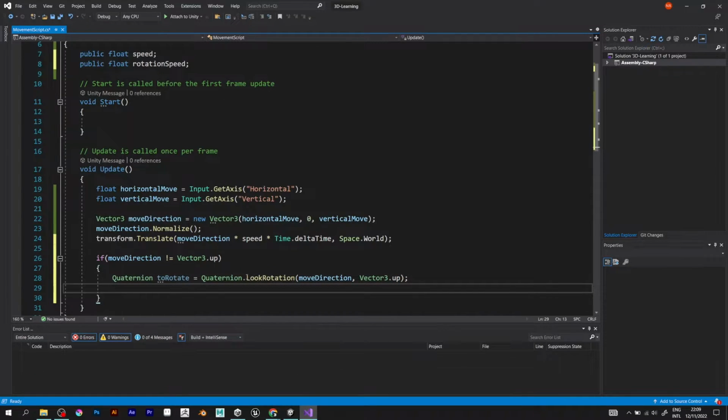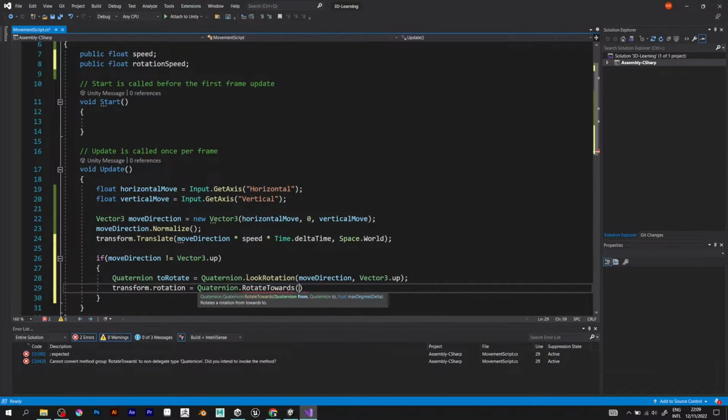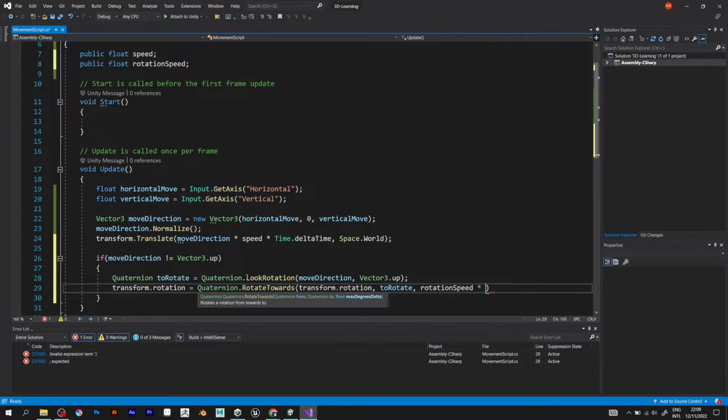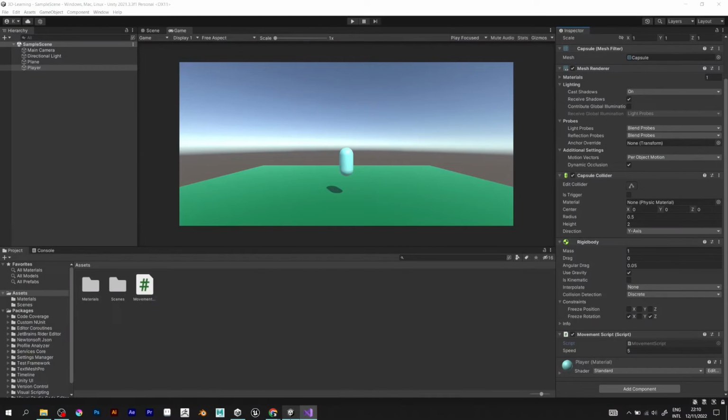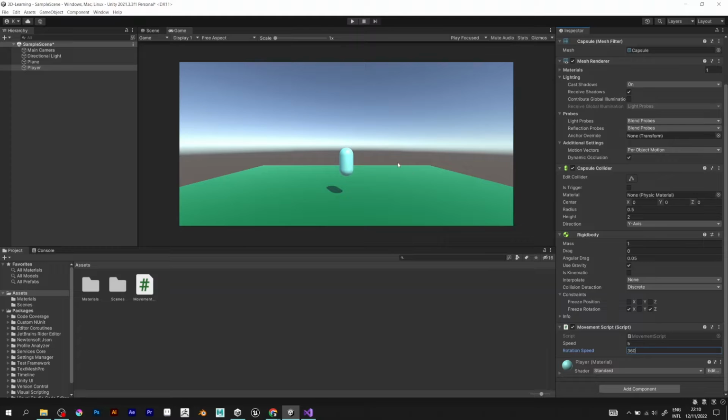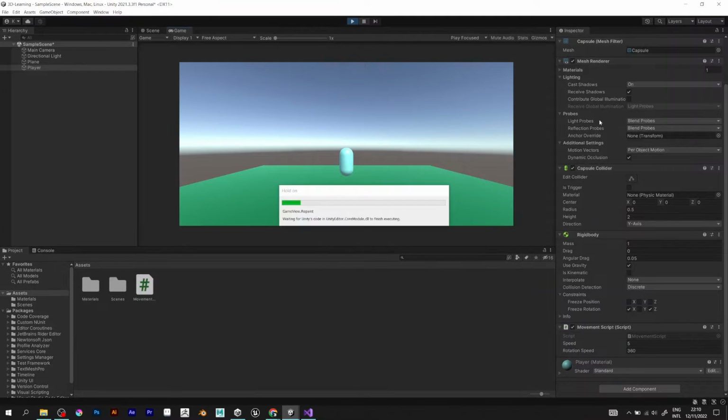And we need one more line of code. transform.rotation equals Quaternion.RotateTowards. It rotates towards the angle. transform.rotation, the Quaternion of rotation toRotate, and rotationSpeed multiplied with Time.deltaTime. Save the script. Go back to Unity. Rotation speed would be 360 just to test the variable.